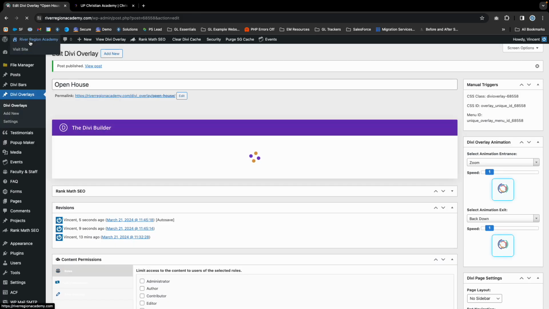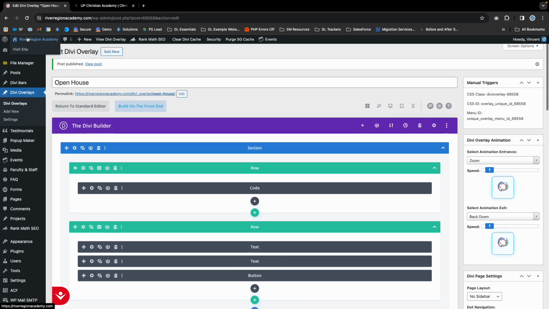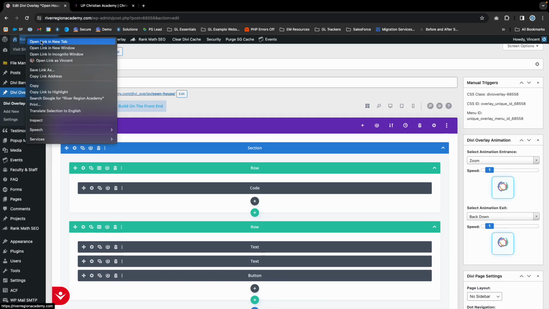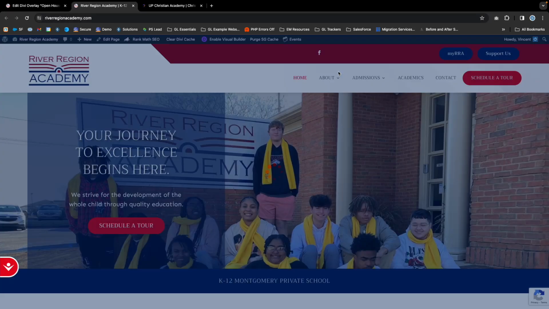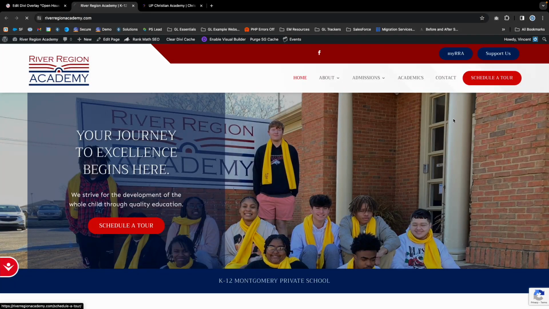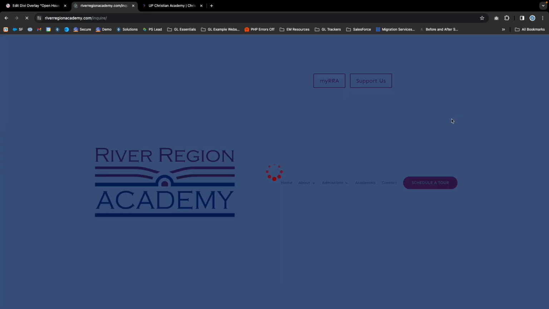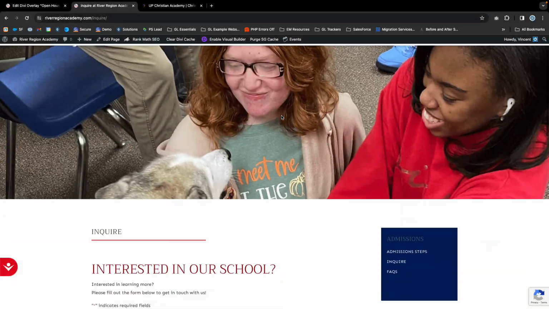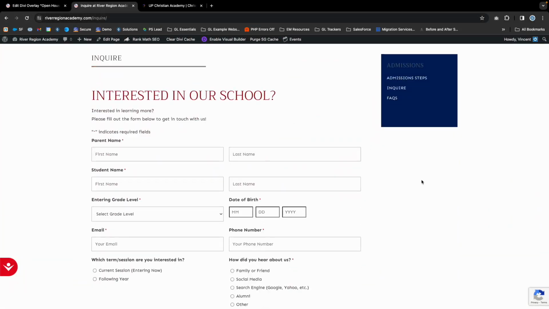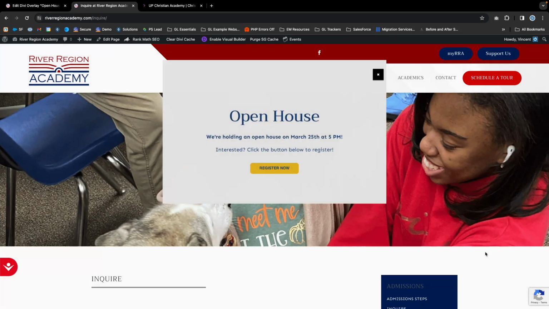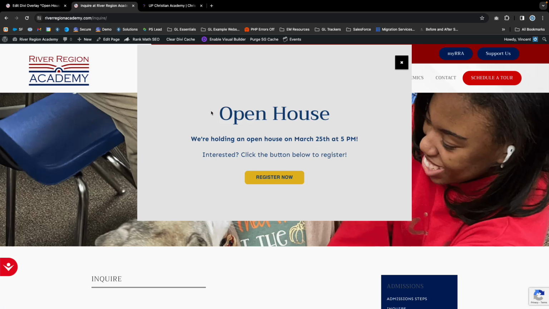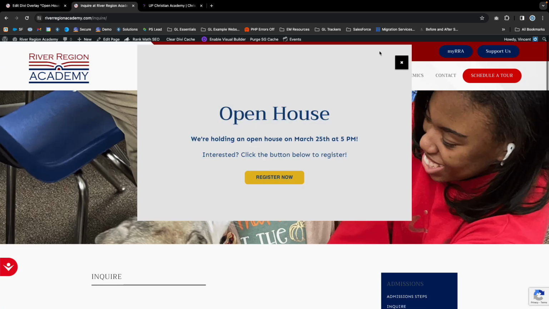Now, one way you can easily preview it is click on the name of the school in the upper right-hand corner and open up a new tab. That'll bring us to the home page of the website. We're then going to navigate to the page, if it's not the home page, where the pop-up is supposed to show up, and we'll wait the delay amount of time for the pop-up to go. And there it goes. So we now have a nice pop-up that says Open House.